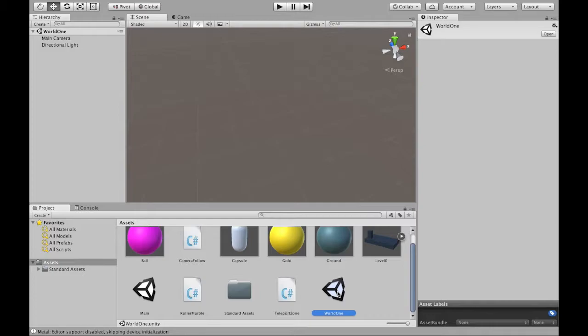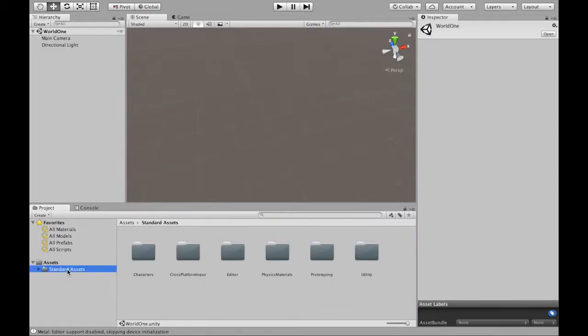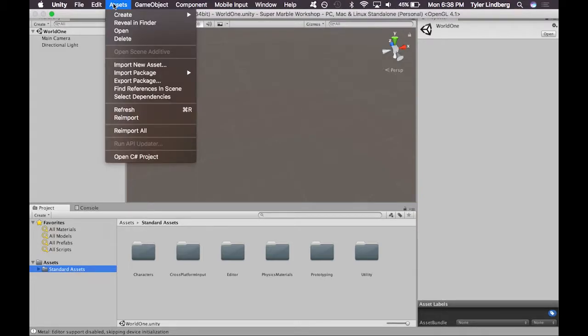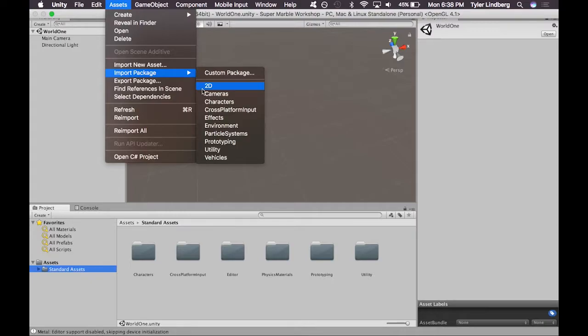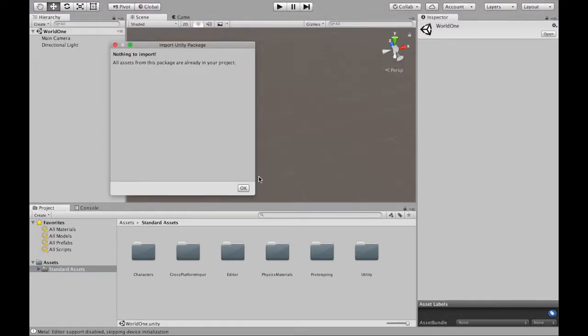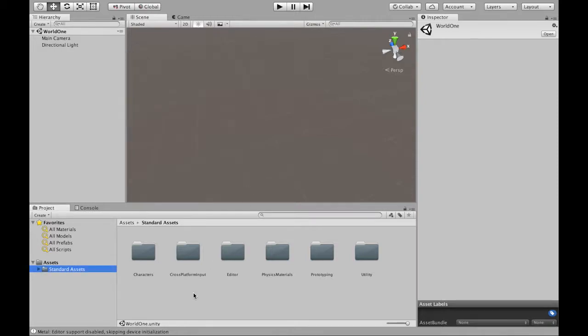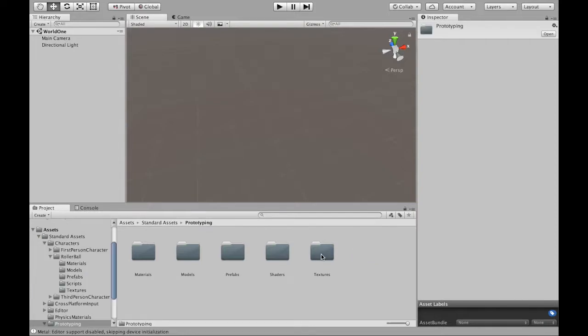that lets us showcase all of those techniques. Cool. So if you don't have the standard assets folder and you weren't here last time, you're going to have to go up to the assets toolbar, go down to import package, and then click on prototyping. If you do that, it'll pop open a window. For me, it says OK because I already have it, but you'll click import. So let's double click on prototyping.